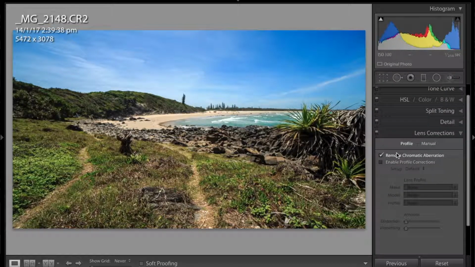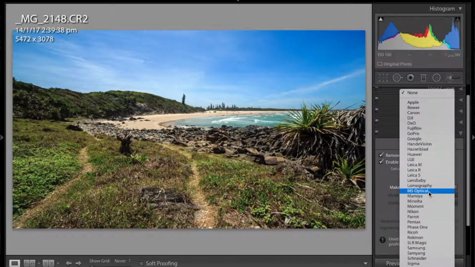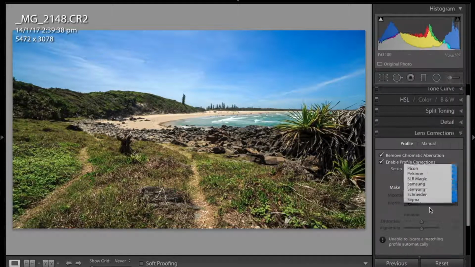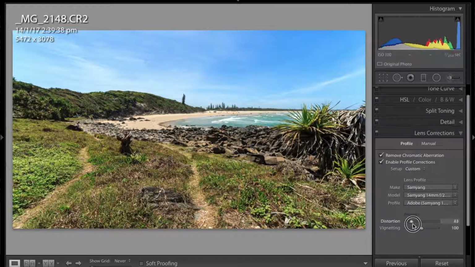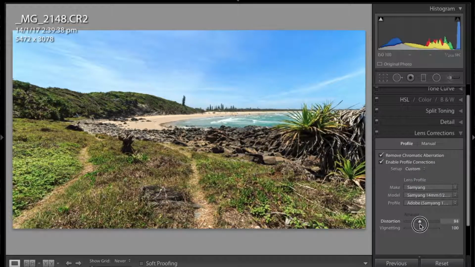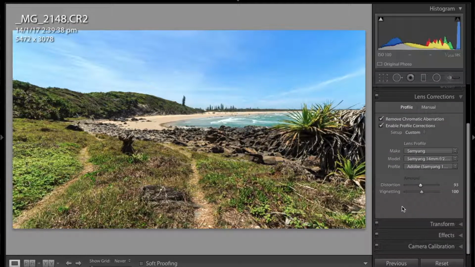I'm going to go into lens corrections and remove chromatic aberration, and I will enable profile corrections. Now with this one, it's going to come up with no make. Normally it will automatically introduce something into there, but you're going to have to change this manually to Samyang because that is the lens I was using. But you can see how much distortion this lens has in it. So you can adjust the amount of distortion however you like, but I'm going to leave it where it actually was because it brings a flatter line onto this shore here, which is great, and that's what I'm after.